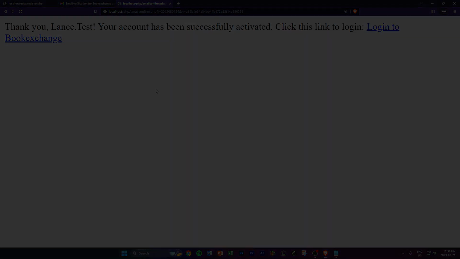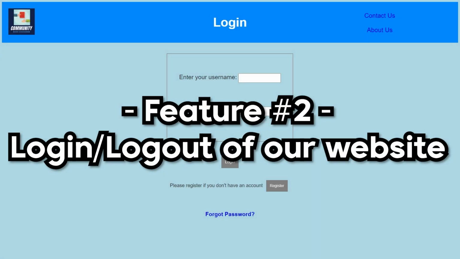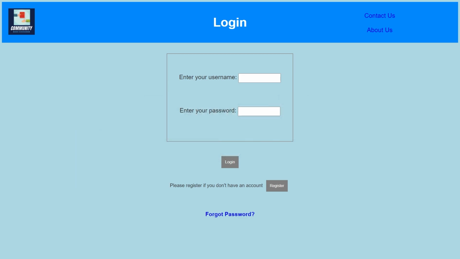The next feature that we're going to be showcasing today is how to log in and log out of our website. Let's start off with our login. In our first step, we learned how to register an account. After registering an account, you get redirected into this page, and from here, you're going to be able to log in into our website. First of all, we're going to have to enter our username. In my case, I put lance.test as my username.